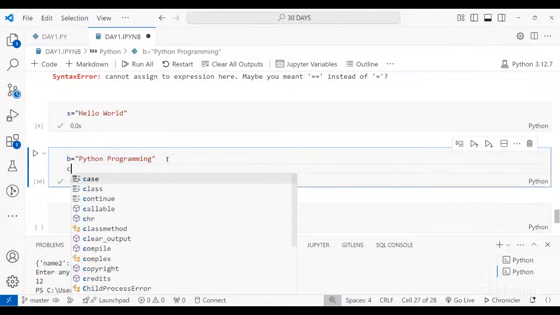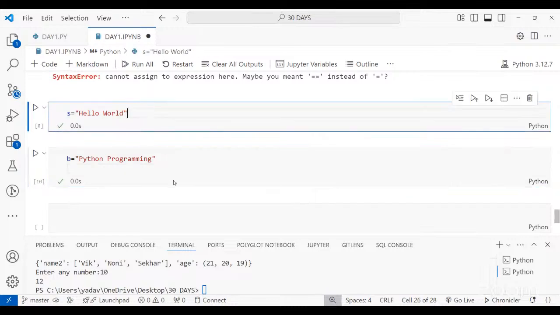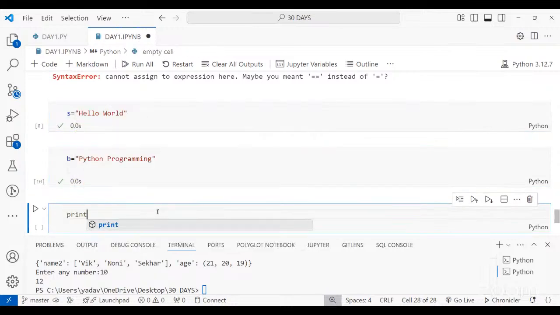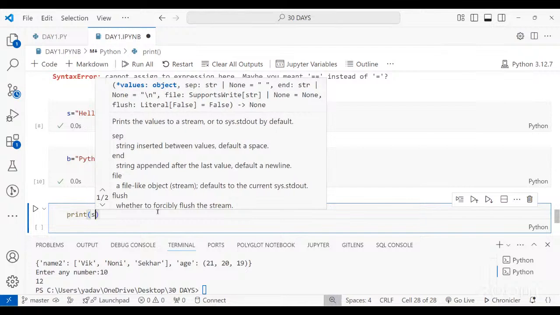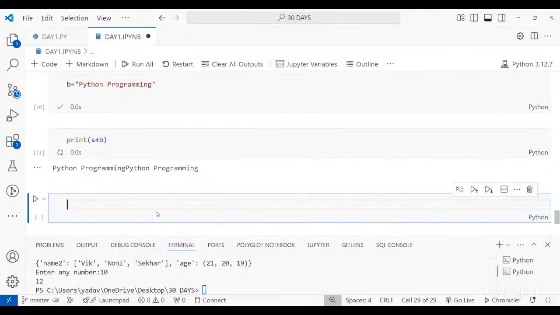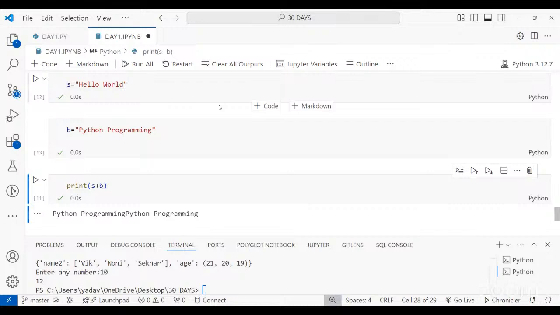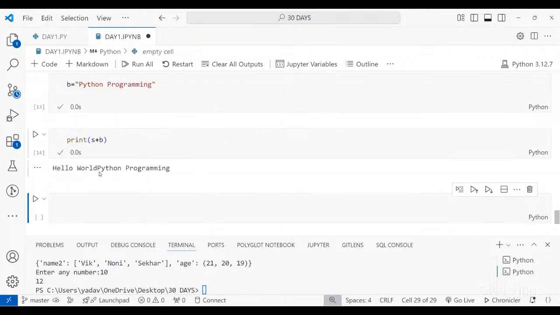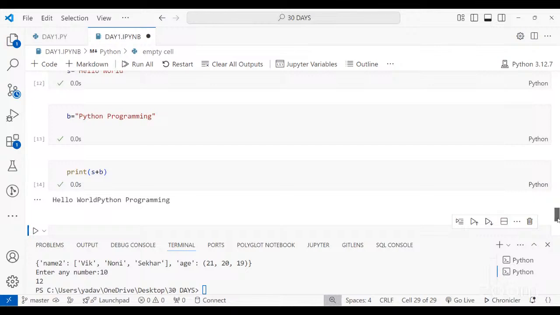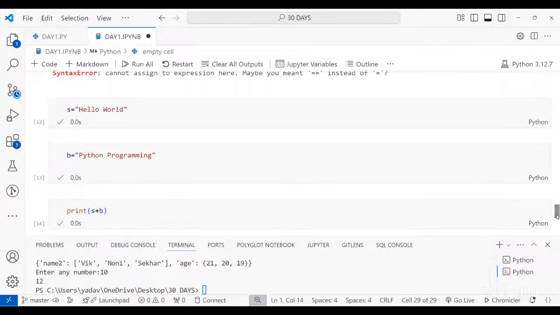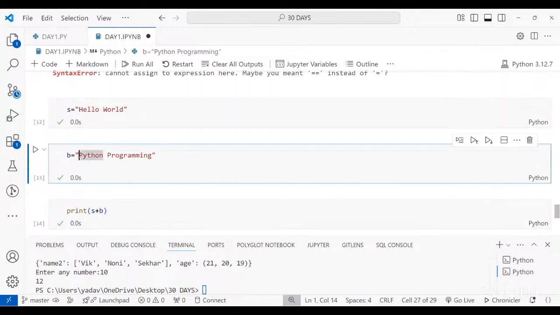Now I have already created two strings, S and B, and if you want to print both the strings, then you can simply say S plus B, and in the output, you will get the combination of both. Wait, I have to rerun this program. Now it says hello world Python programming. There should be a space because I'm trying to print two different strings together. One way to add a space is to go to the second string and add one tab space over here. But this won't look nice.